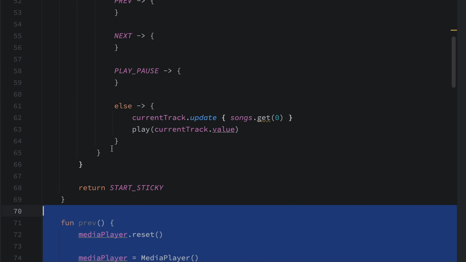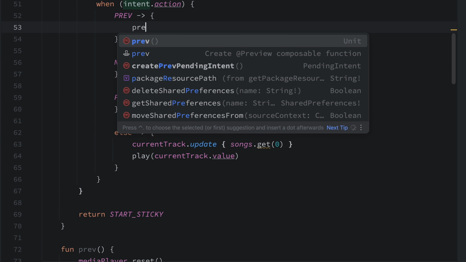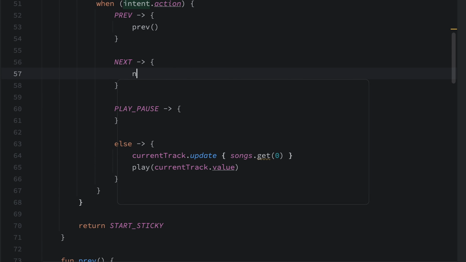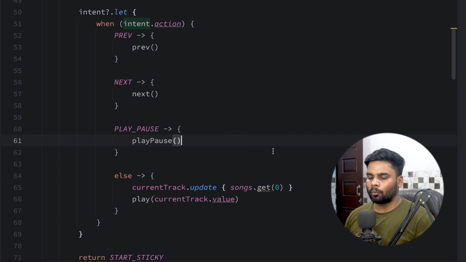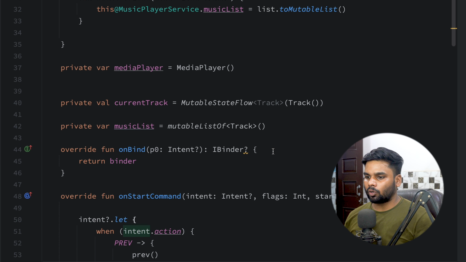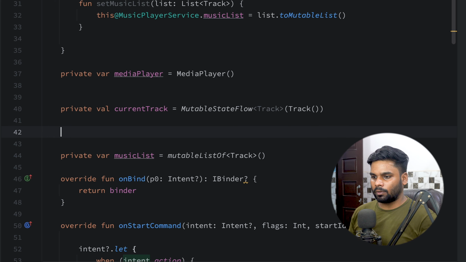So go to your on start command. In the previous I'm gonna use previous, in the next I'm gonna use next, in the play pause I'm gonna use play pause. Now I'm gonna create two different mutable state flows, and these mutable state flows contain the information of our duration, like maximum duration or the current duration of the track that we are playing. So for that, on the top I'm gonna create these two mutable state flows.